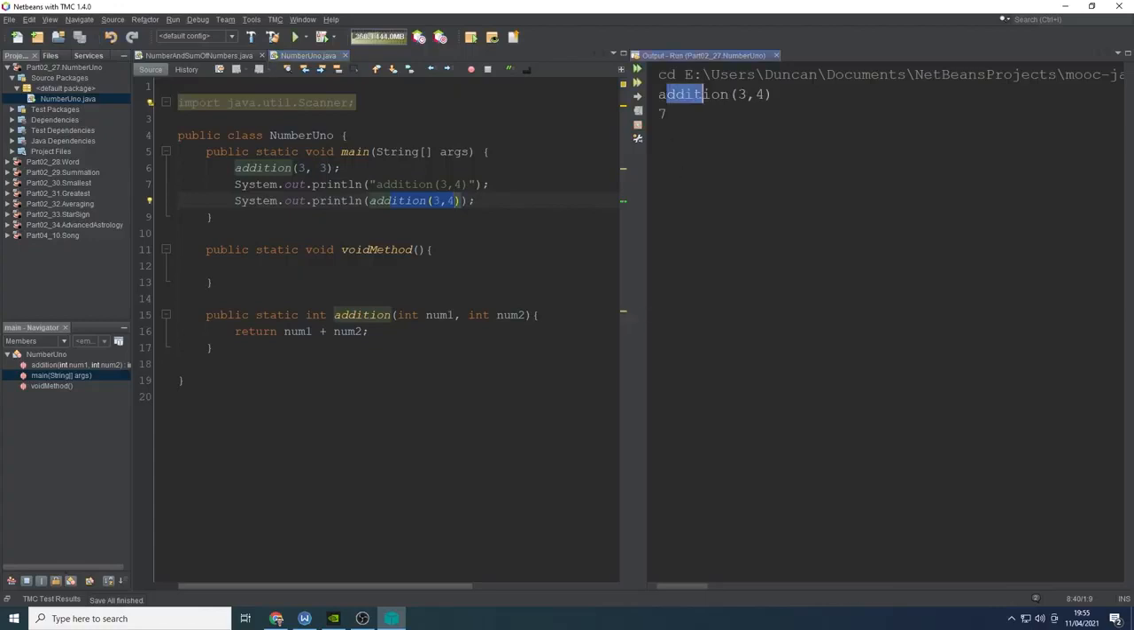There we go. So this is our string literal, that's this one, and this one is finding this method, jumping down to it, taking these two values, so 3 and 4, and then returning num1 plus num2.